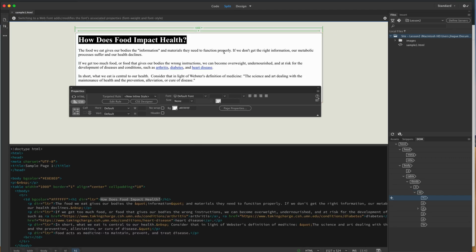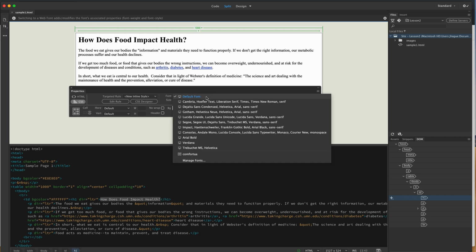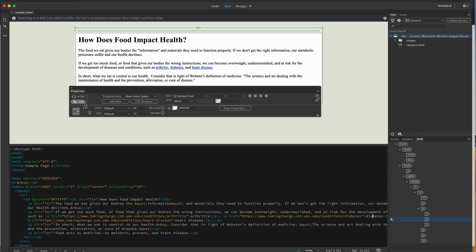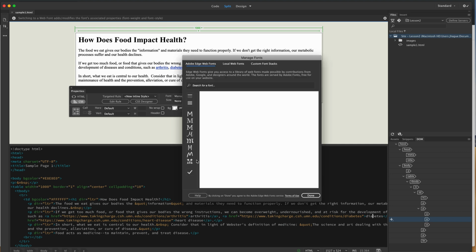I'll go over it again. I am recording this though. So once again, if I want to manage the fonts, I click here. I click on the font. Make sure it's a properties dialog box, CSS or HTML, wherever you can see font, but in this case it's just CSS. I'm going to click on Manage Font.